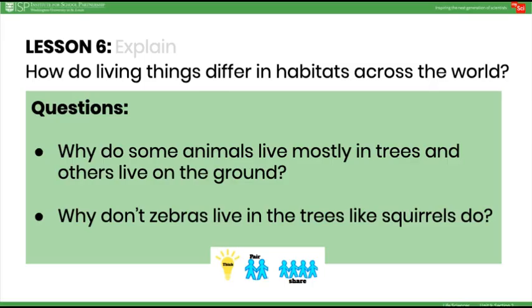In the Explain, discuss patterns of similarities and differences between the habitats. Ask students, were there any animals that were similar or the same? What were some differences you observed? Allow time for think, pair, share.